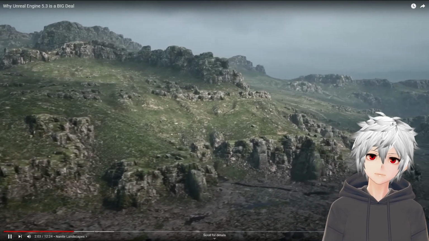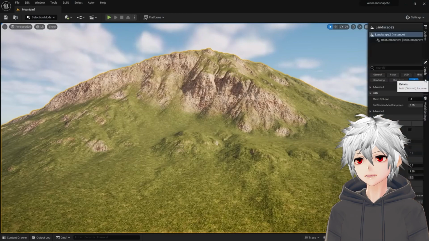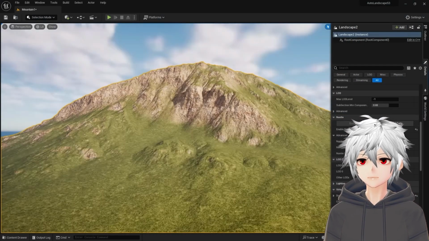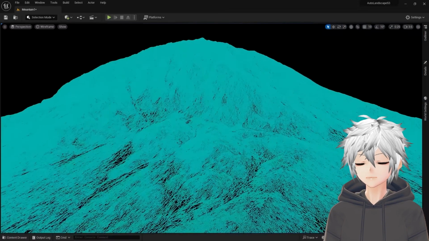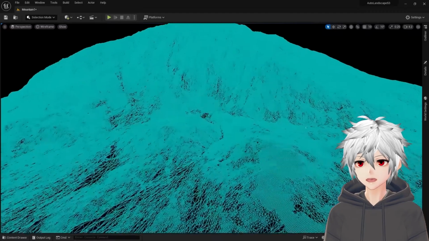In 5.3, nanite officially supports landscapes. To activate nanite, select your landscape, and then within the details panel, enable nanite, and then build data. Now that it's enabled, we can watch the geometry dynamically deform. It is that easy to enable nanite on our landscapes.